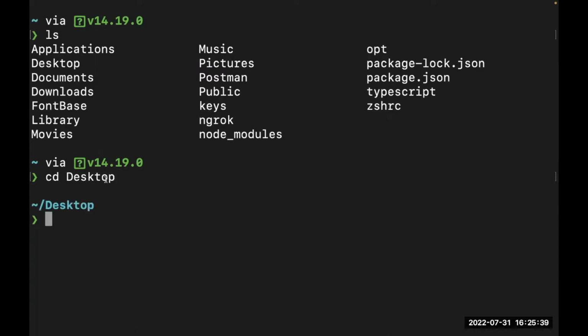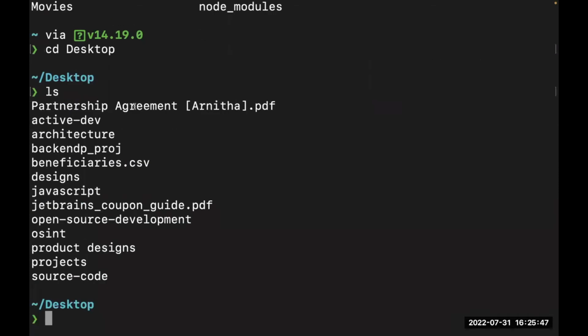So I hit the enter key and I am currently on my desktop. How am I sure I'm on my desktop? I can just use the LS again, and I have all the files on my desktop, right? So I have these files you're seeing here, active dev. I can navigate to multiple folders using the CD command.